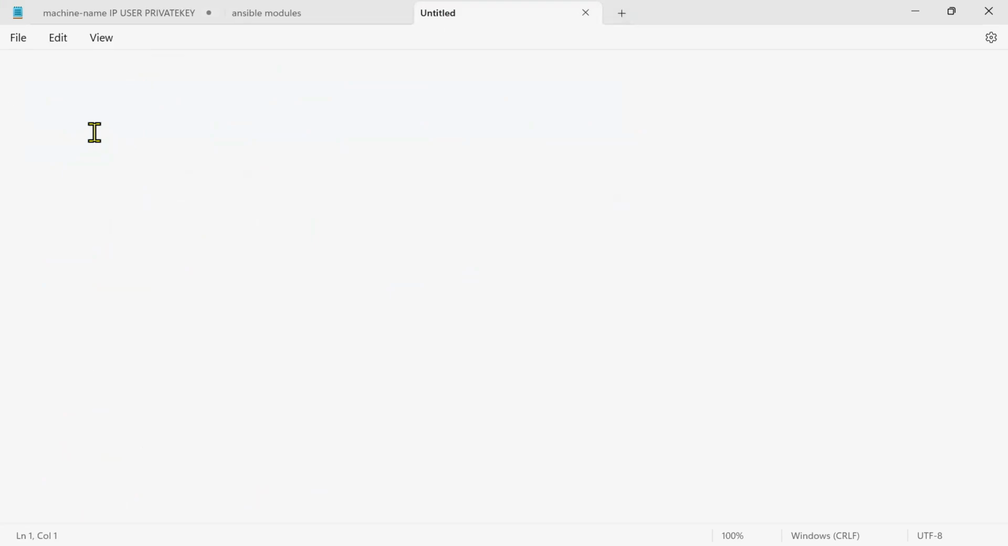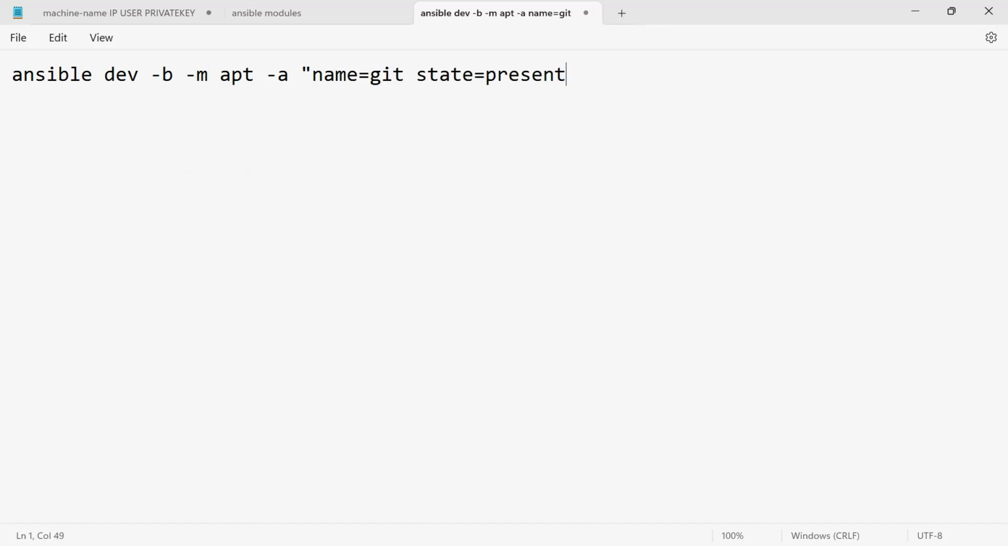See, now Ansible dev, this is the group I wanted to connect, -b, -m apt, -a, arbitrary value, the name of the package I wanted to install, name is equal to git, and state is equal to present. Right? What is the meaning of this entire command?